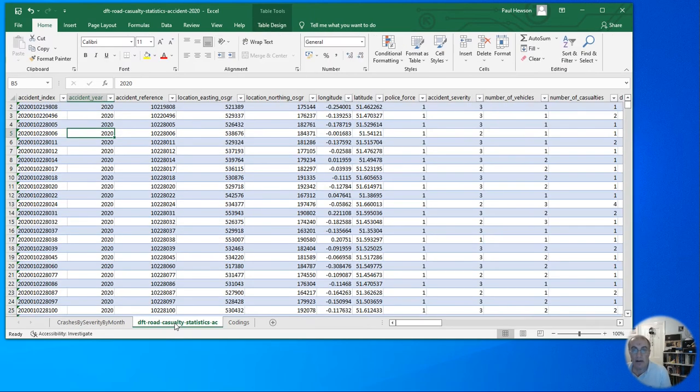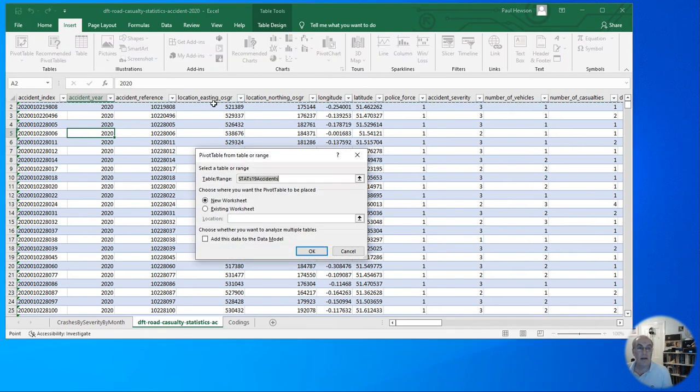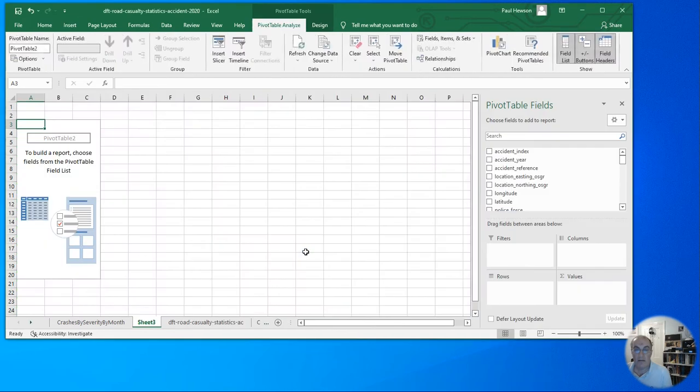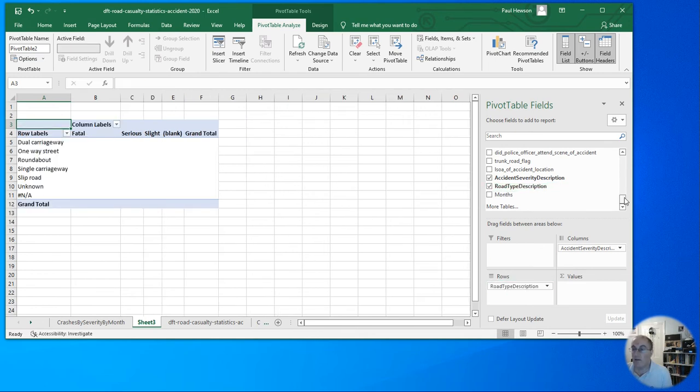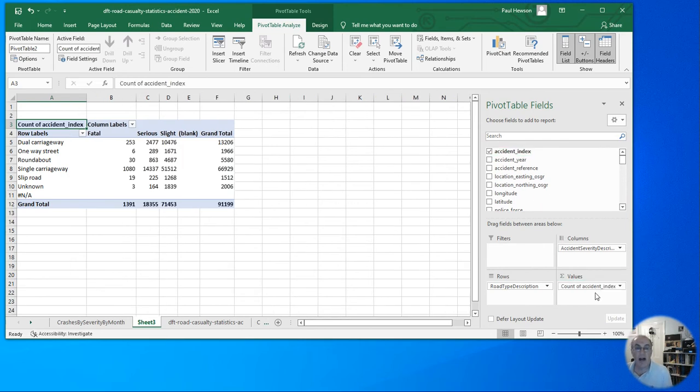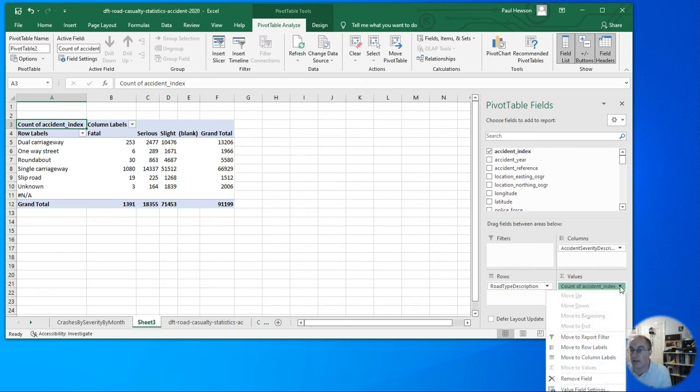So let's just look at one other. The one other variable we created an interpretation for was road type. So again, let's do insert and pivot table, and again let's put that on a new worksheet. And if we go down, let's put accident severity description along the columns again. Let's put road type description on the rows, and it just happens to be convenient because I know it's text. Let's drag accident index into the values box, because all it can do with this is count.